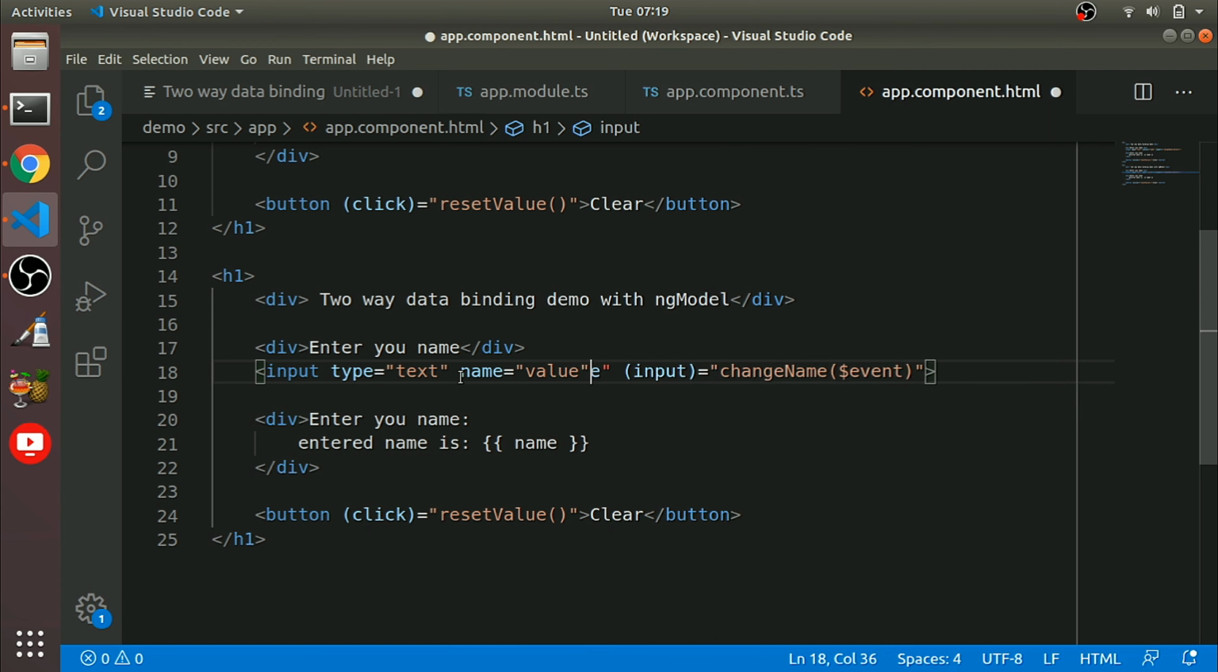So to work with ngModel, you need a name attribute like this. This is attribute equal to value. Okay, value we will bind in the component. So instead of this, we can do it like this, banana in a box. You need to remember this: ngModel equal to value. Okay, so internally I'll show you what it will do.